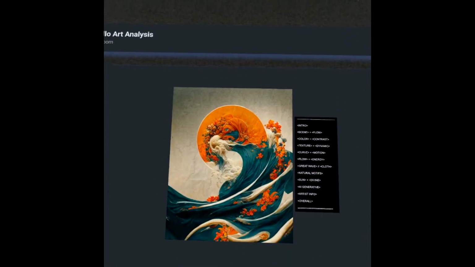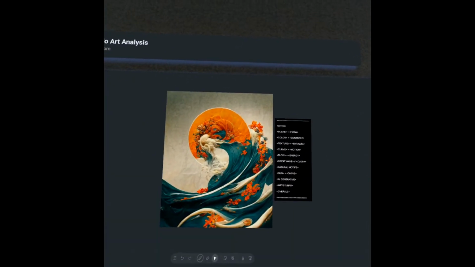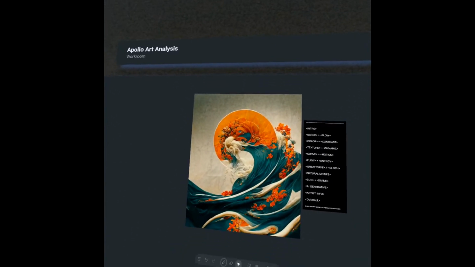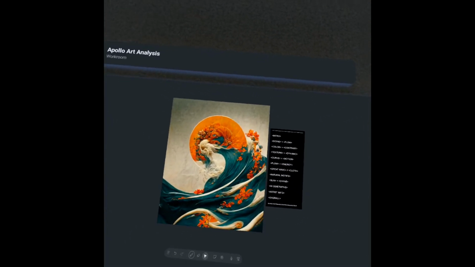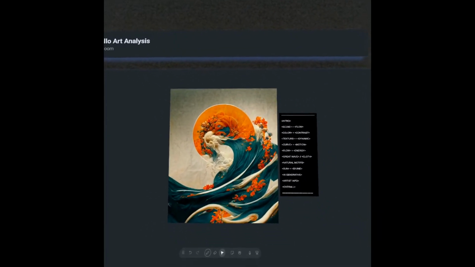This piece, I believe, was made in Midjourney, although I'm not 100% sure. It is an AI generative art piece. He said he did a little bit of color correction, so technically it's a mixed media piece, although not too many edits. Really nice work.